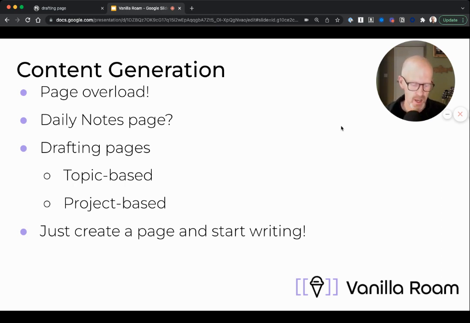I started looking out into the community for better ideas to keep this page overload down and simplify my process. Much of the advice that I got back from the Roam community at that time was to do everything on the daily notes page. Now, there are many people in the Roam community who still swear by this method, and I think for many people it works just fine. For me, I found that to be terrible advice, candidly. It just didn't work well for me at all.